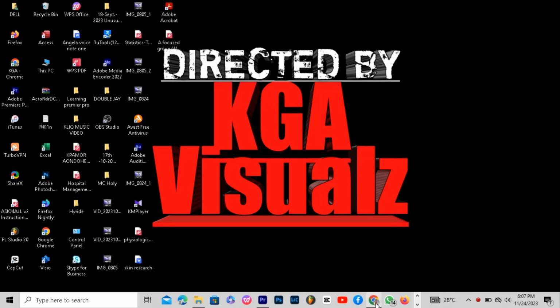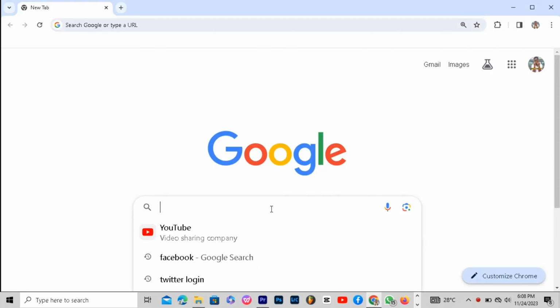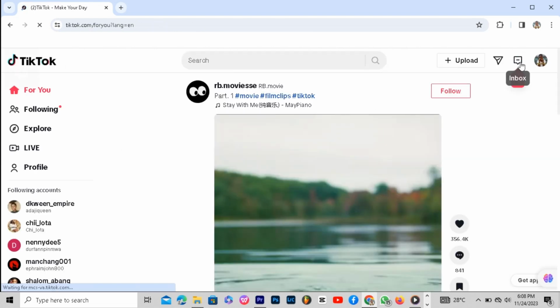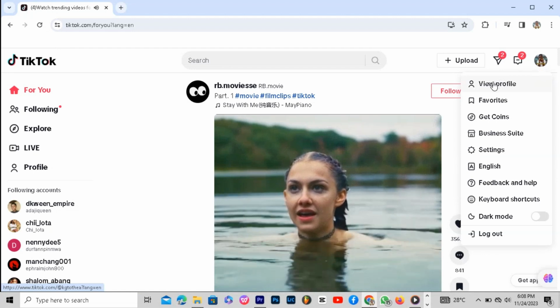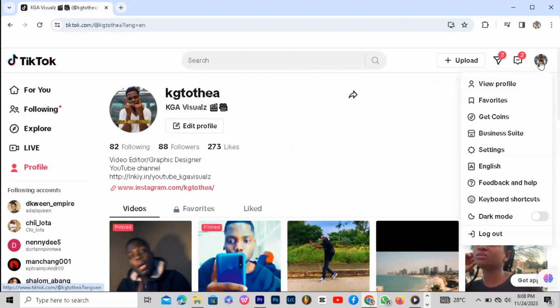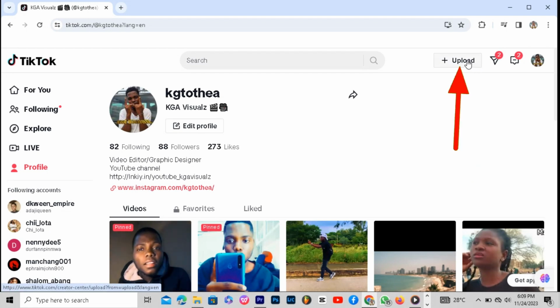How to upload videos from Creator Center on TikTok. Open Chrome browser and then type TikTok login. Open the first website and put your login details. Once you log in, click on your profile right here. And then click on Upload right here.